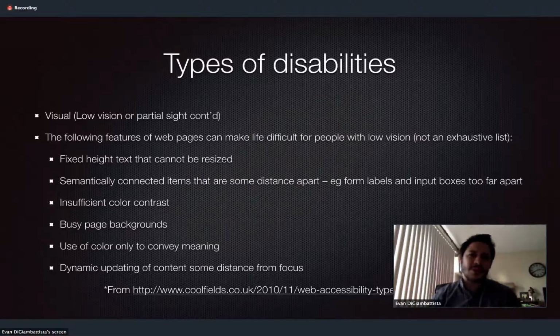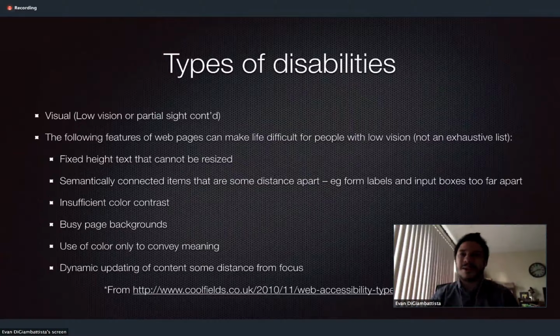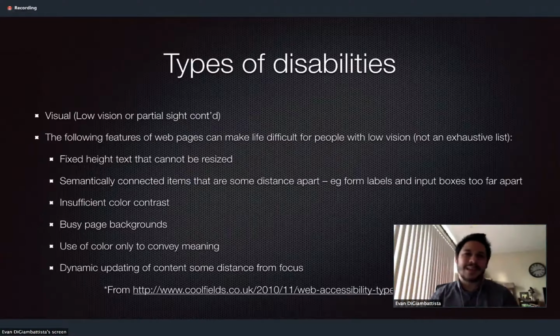So low vision or partial sight continued. These things sort of make life difficult for people with low vision or partial sight: fixed height text that cannot be resized, semantically connected items that are some distance apart, i.e. form labels and input boxes are too far apart, color contrast, busy page backgrounds, using color only to convey meaning, and dynamic updating of content some distance from focus.